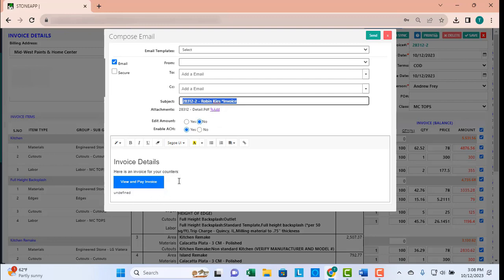And then also in the composed email field, we'll have the view and pay invoice button. So two things I want to touch on while we're on this pop-up. You're going to see the edit amount yes and no. What this is going to give the customer the ability to do is choose what amount they want to pay. So if you select yes, when the customer clicks on the view and pay invoice button, they're going to have the ability to change the invoice amount that they're paying to you. If you select no, they're not going to have the ability to change that field and are going to be responsible and required to pay whatever amount you're sending over.